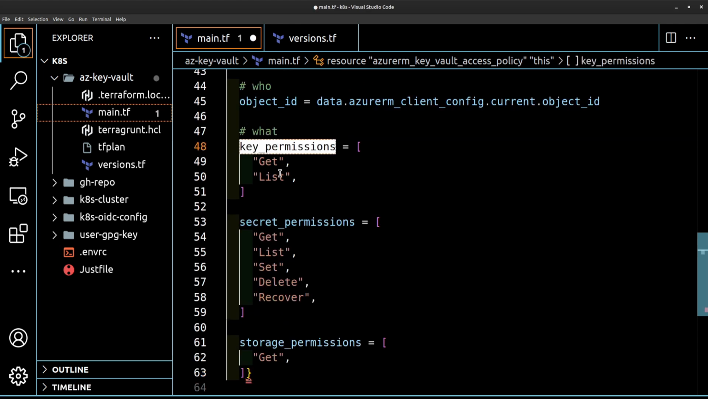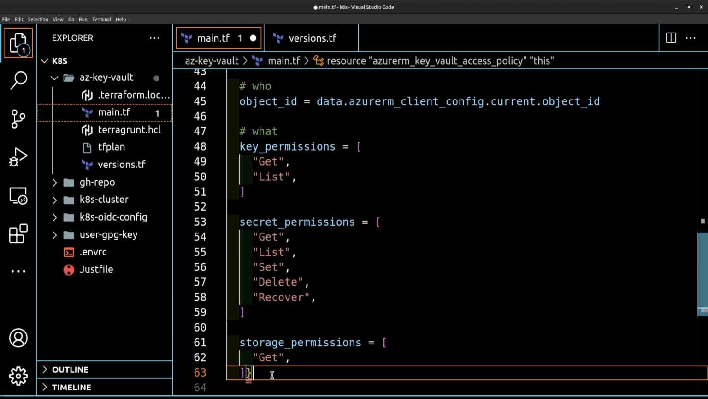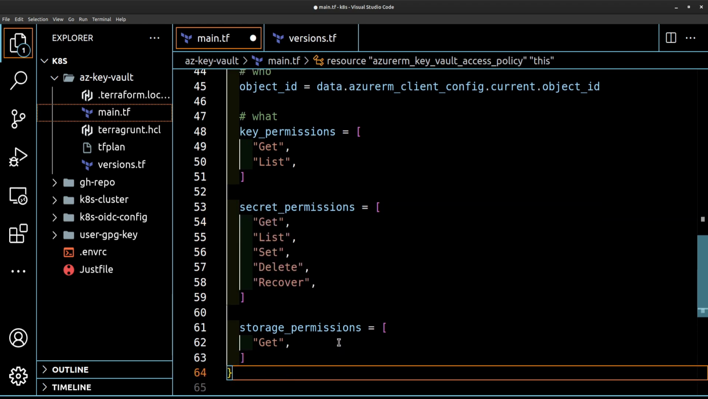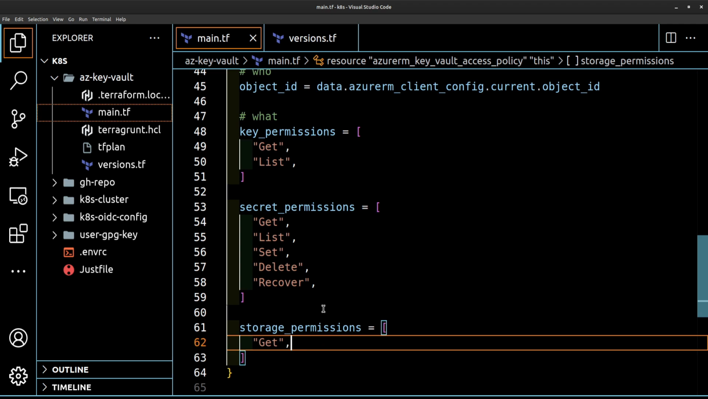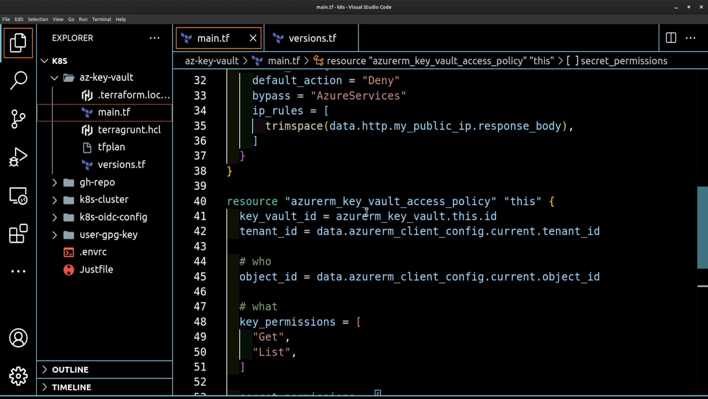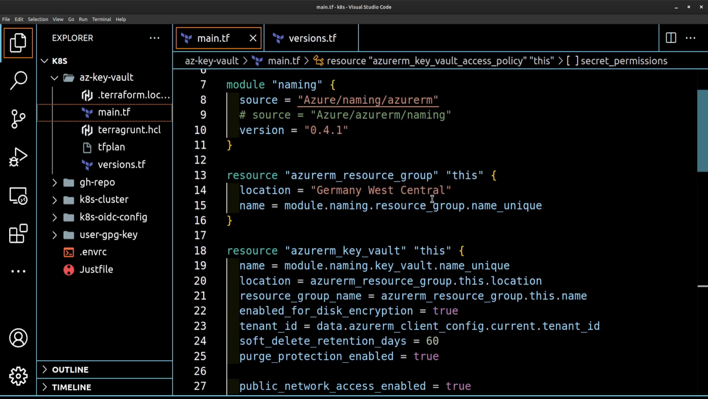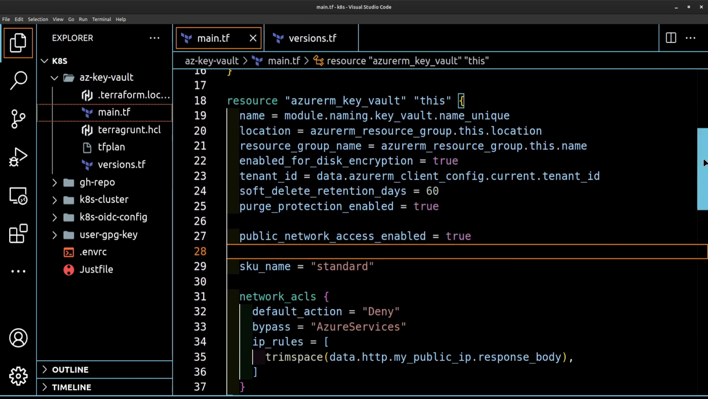I'm going to need key permission, key and list. This is the key that is used to encrypt and decrypt. Secrets, I need all these accesses, my public IP address, and there's going to be one last here, a storage permission get, which is not a biggie. I'm just going to allow that anyway. So that will basically allow me to run Azure Vault commands from my terminal, from my IP address. So yeah, that's pretty much the gist of this resource. Let's go to terminal and apply this.